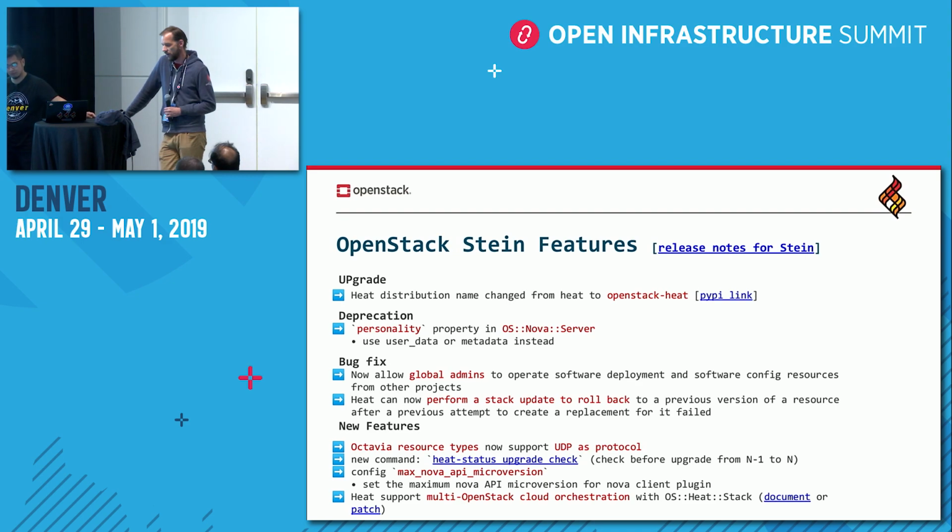The upgrade check command, this was a community-wide goal. I guess this is relevant to people who are writing deployment tools. You can check that all the services, hopefully in OpenStack, are ready to upgrade by running the service status upgrade check command. And right now, I don't think we actually... Yeah, it's kind of like a placeholder there.